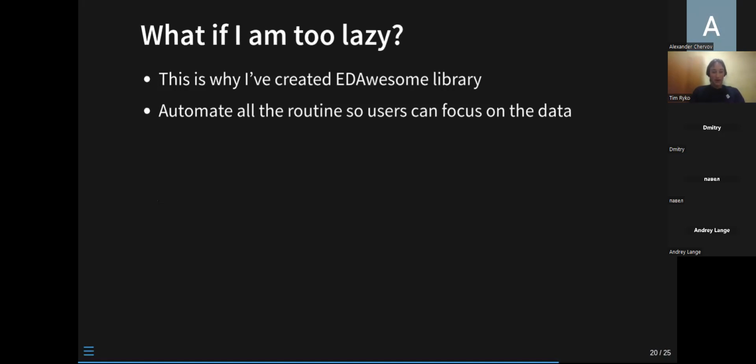So the aim of this library is to automate all the routing, so users can focus on the data. It's sometimes not cool when you want to solve some scientific problem, you want to understand something, or you need some insight for your business, but you just cannot waste your time on how to get some data, how to get it in the right format, especially for bioinformatics.